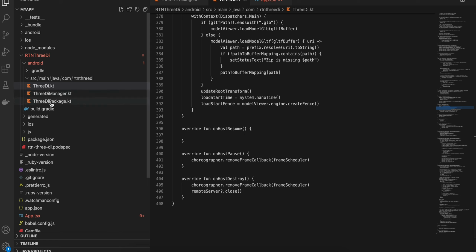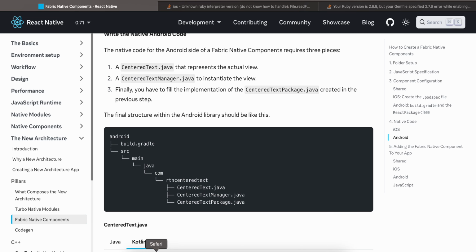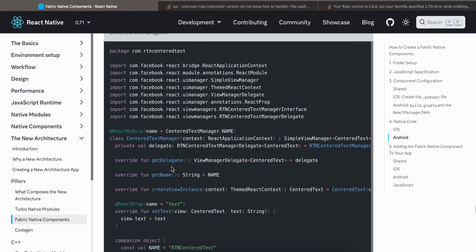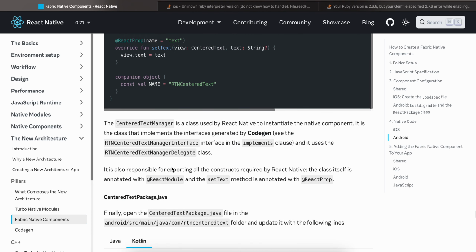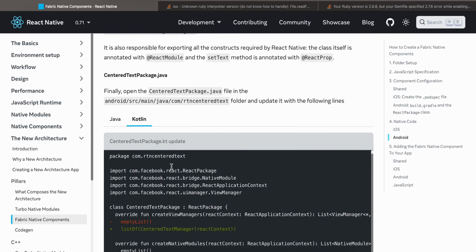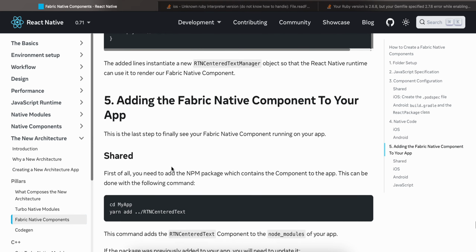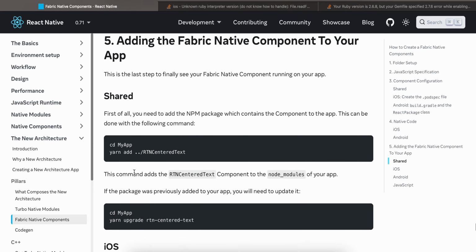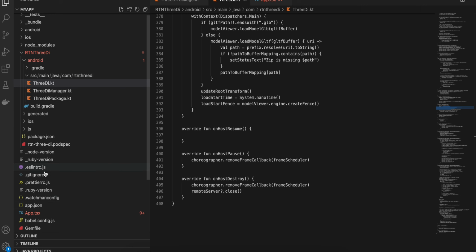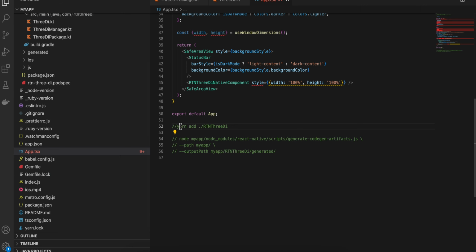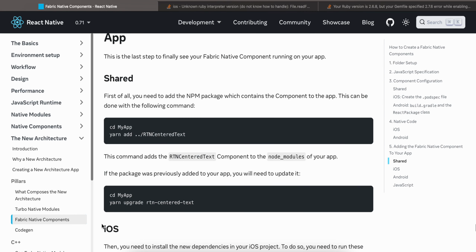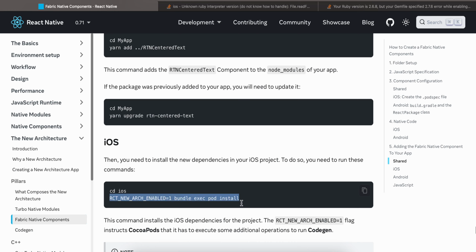So the next thing you have to do for Android is, so already done with this, and done with this as well. Then you have to run this command again. So go to app.tsx and run this command again. And for iOS, before running yarn iOS, you have to run this command as well. So this will create a pod of rtn 3d.